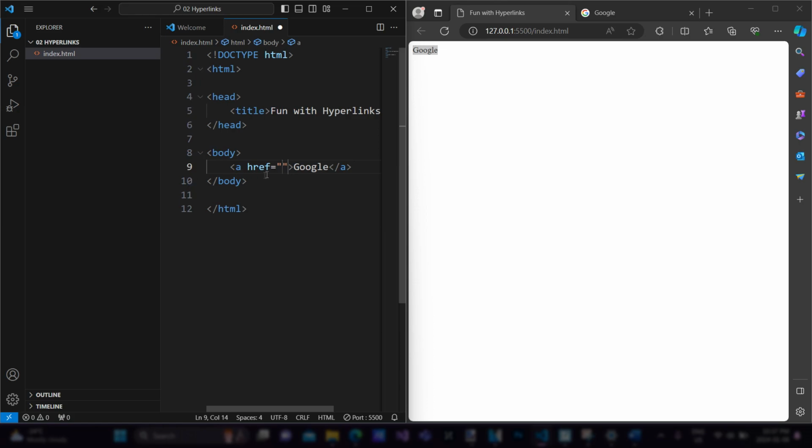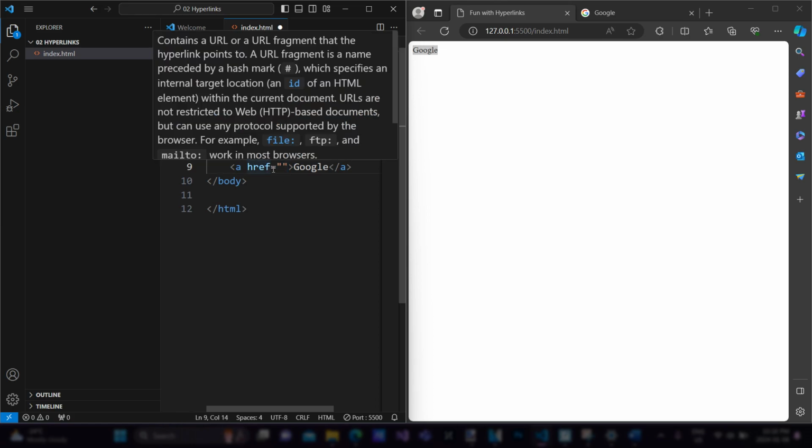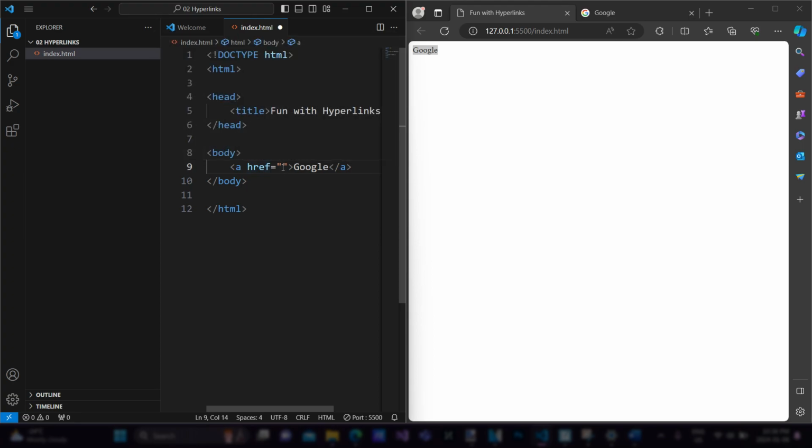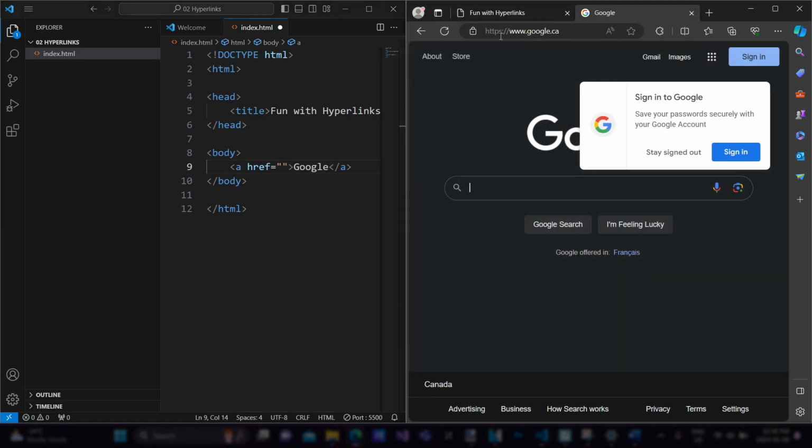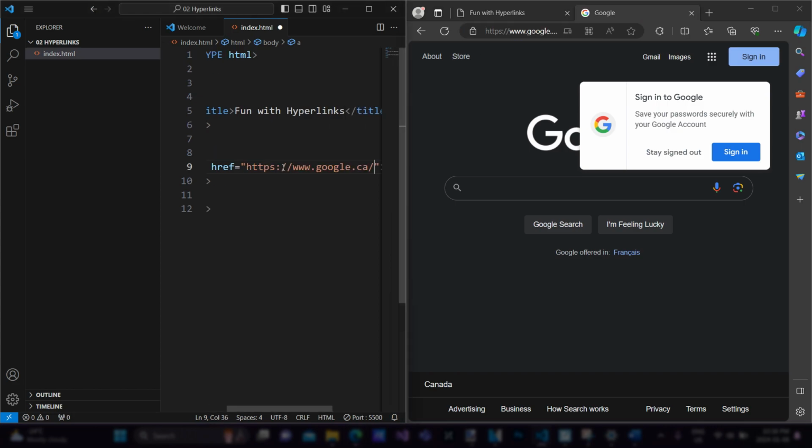You can press tab so that it gets it set up with an equal sign and a pair of quotation marks. So href equals, and then you're going to put the link of the website or whatever you're trying to link. You're going to put that in between the quotation marks. So if I was trying to link to Google, I could literally just copy the URL in my address bar, and I could paste it and say that href is equal to this URL.